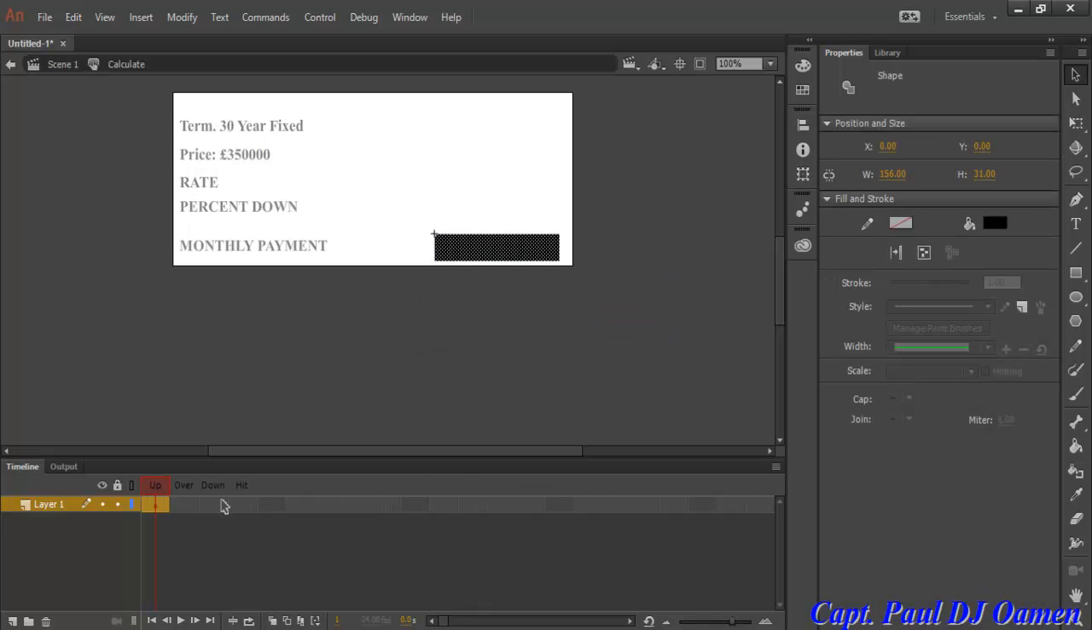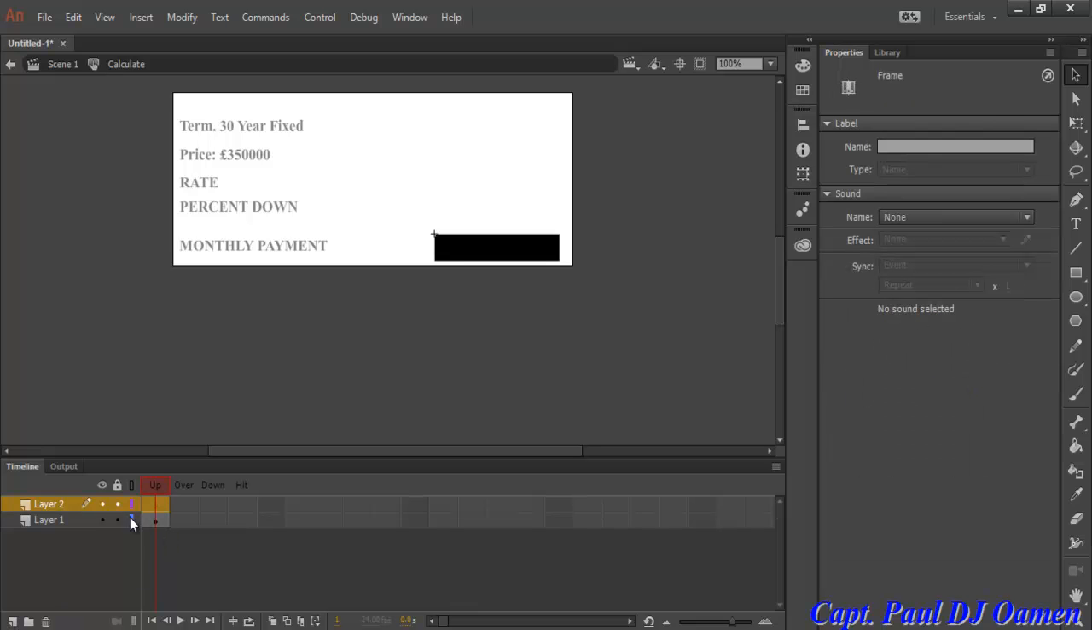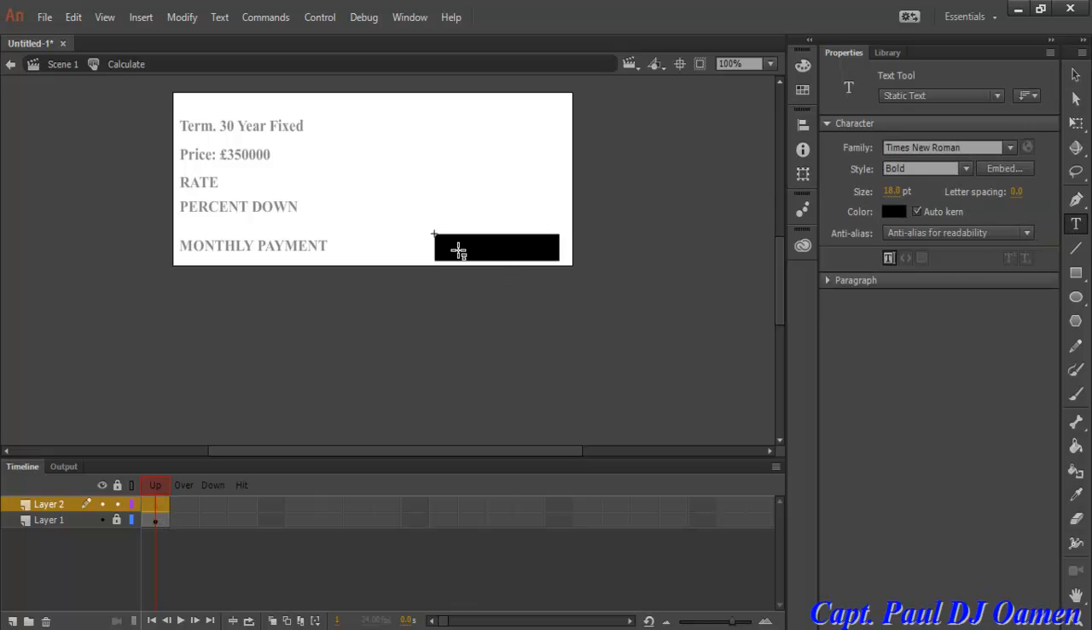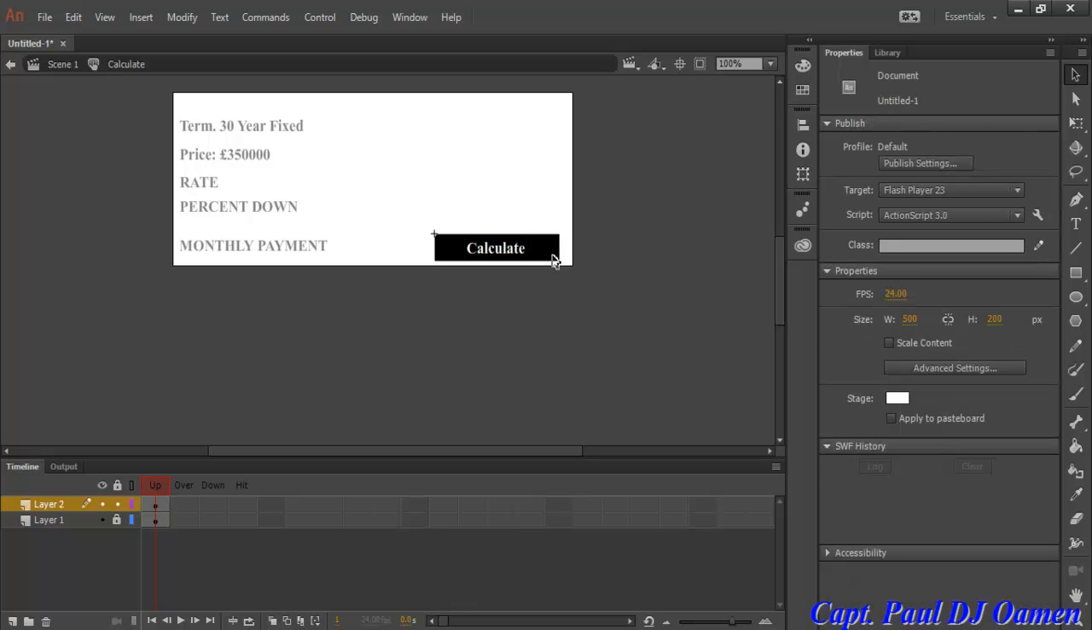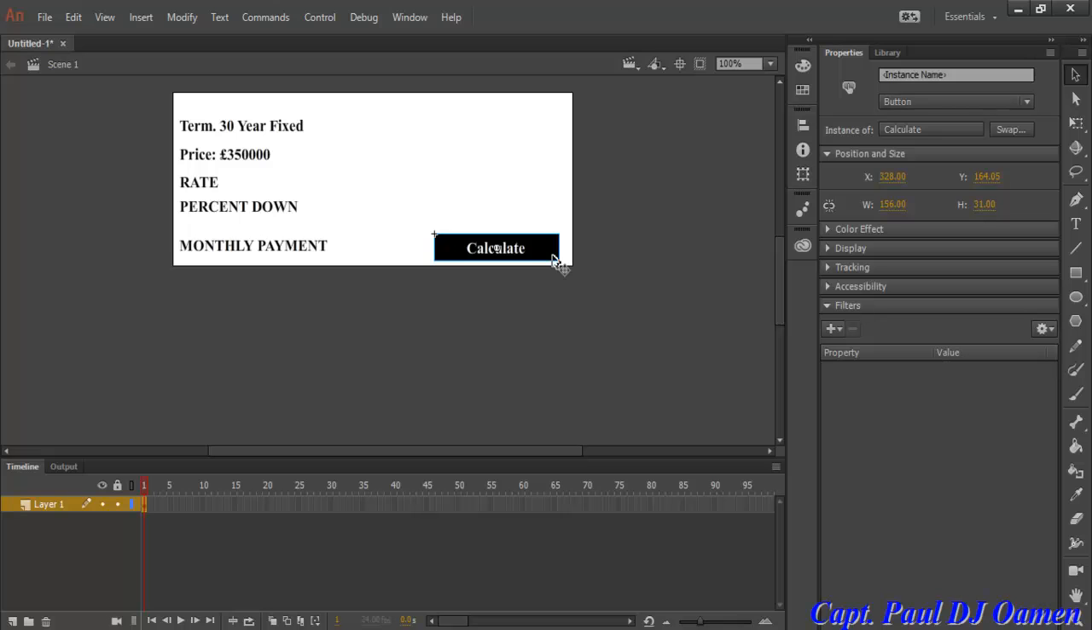Right inside the button here, let's create another layer. I'm going to lock this one up in there. Let's get a text, paste it in there, and change the text color to white. Right in there, enter calculate. Let's get it centered. Alright. It seems my button looks a little bit too big though. That's fine anyway.